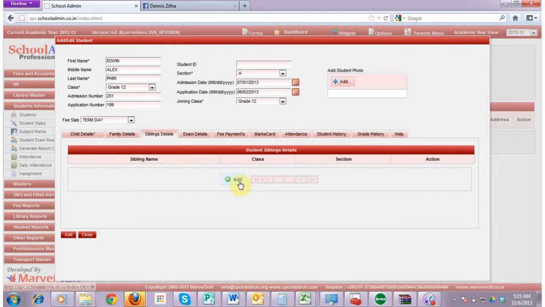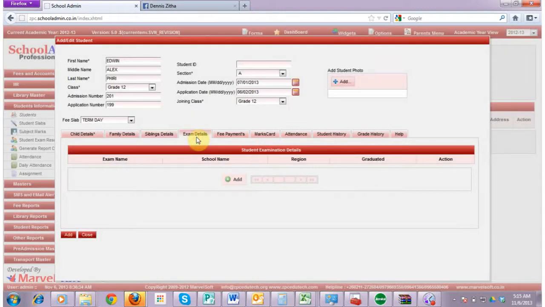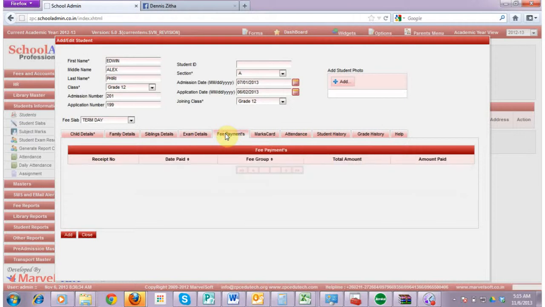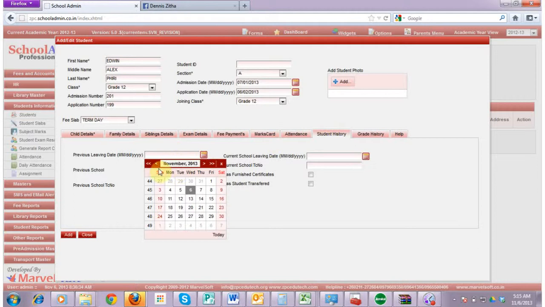On the sibling details, if the student has a brother or sister in another class, for instance in grade 10 and in section A, the list of students in that class will come, and you choose the student that is a sibling of the child that you are recording. The exam results will not show; they will only show when there is data that has come in. Also the fee payment, the report card, and the attendance. Then for the student history, we put the previous school details.